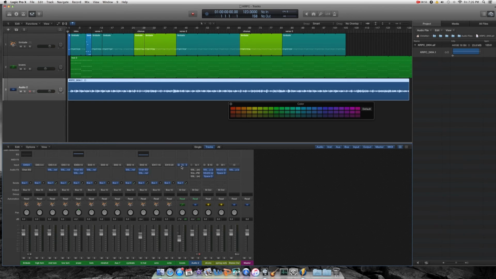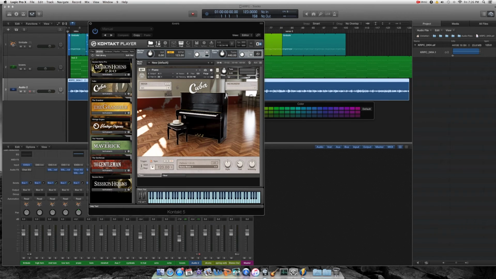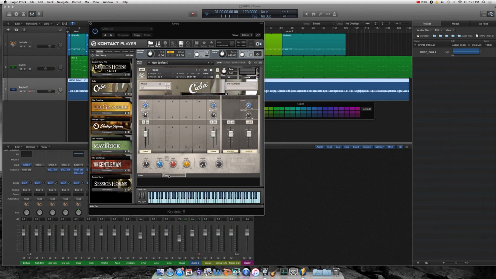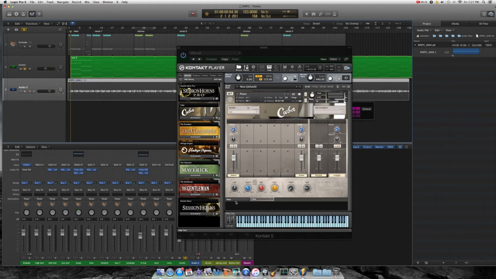Like I didn't show you this, but this is my piano. It's this Cuba plugin, and it's a nice little piano. But I've EQ'd it already a little bit. You know what I mean? Just because it sounds better. So let's listen to this real quick. And I'll switch it back to what it was. See, I don't know what you think, but I think it sounds not as good as that.